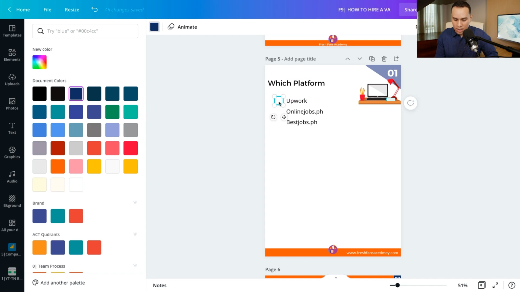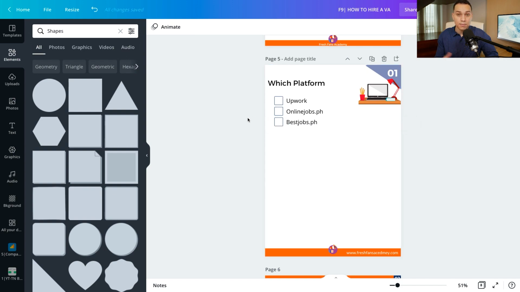There we go. Then we can hit Control D or Command D and duplicate the element and bring it right down there, and do that one more time. Of course, copy paste works also. Just like that, when we get into PDF Escape, we'll be able to create checkboxes here. So which platform do you want to use?